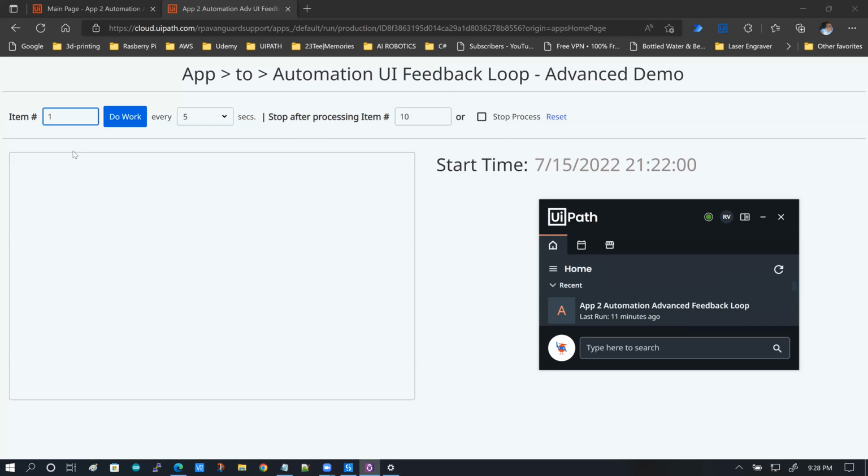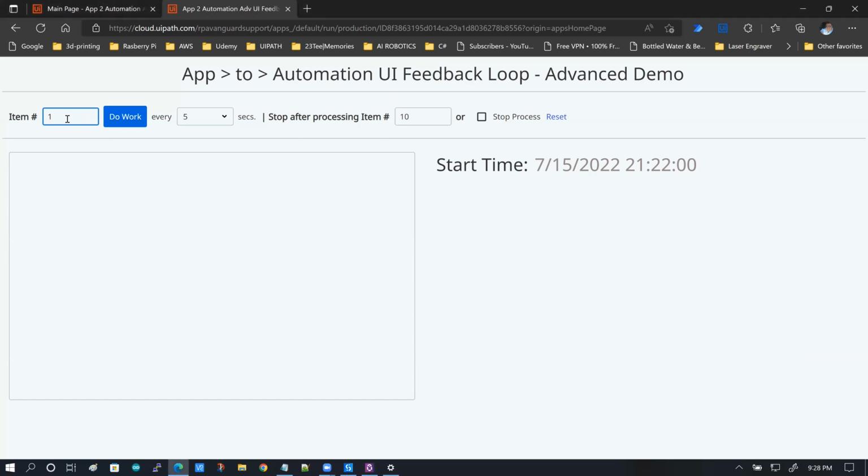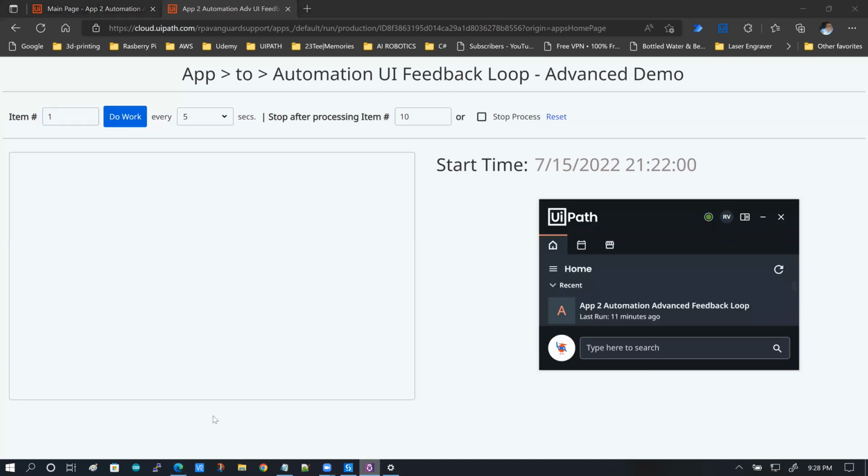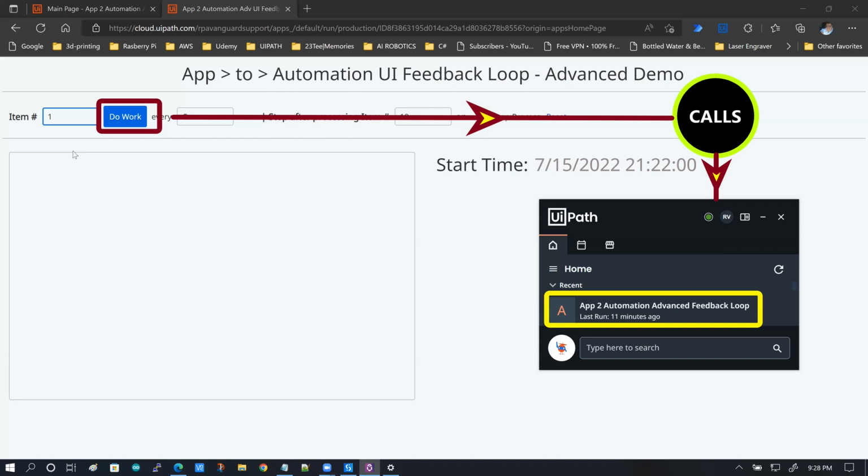Very important. That's why I call this a UI-based feedback loop. So the automation animates this app by updating the item number, and then it clicks on the do work button, right? And that is why this loop will continue. And as a result, what happens is the app has called the automation, right?